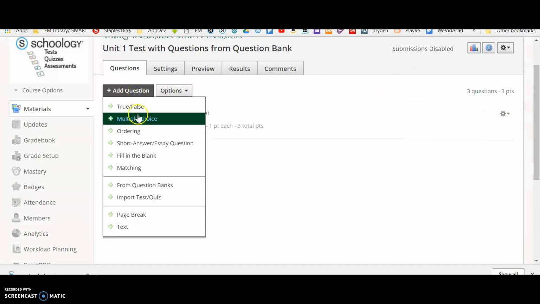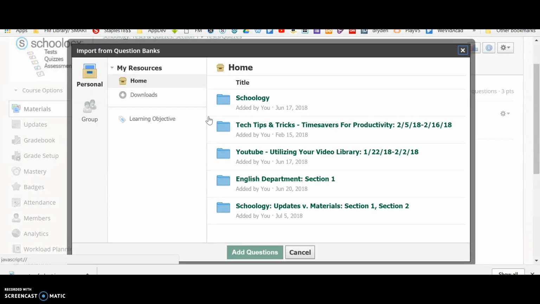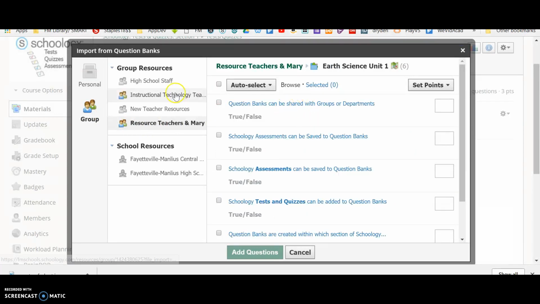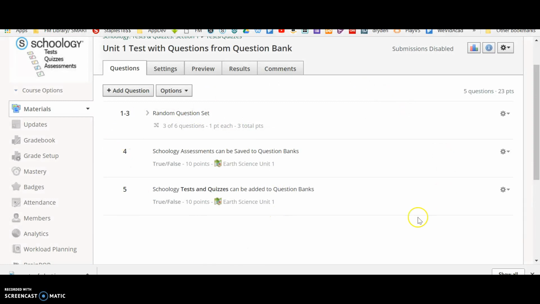If I want to add a specific question from the question bank, I would choose individual questions. Again, I'm going to choose the question bank that I created, which is in my group. And this is where I'm going to click on it, and I'm going to choose which questions I want to add. You can select more than one, and you can determine right now how many points you want them to be. So I think initially I had said that each question was worth 1 point, but maybe on this particular quiz I want them each to be worth 10. So I'll say 10, and I'll add those questions as well. And so now I'm starting to build my test or quiz using questions that have already been imported and inserted into a question bank.